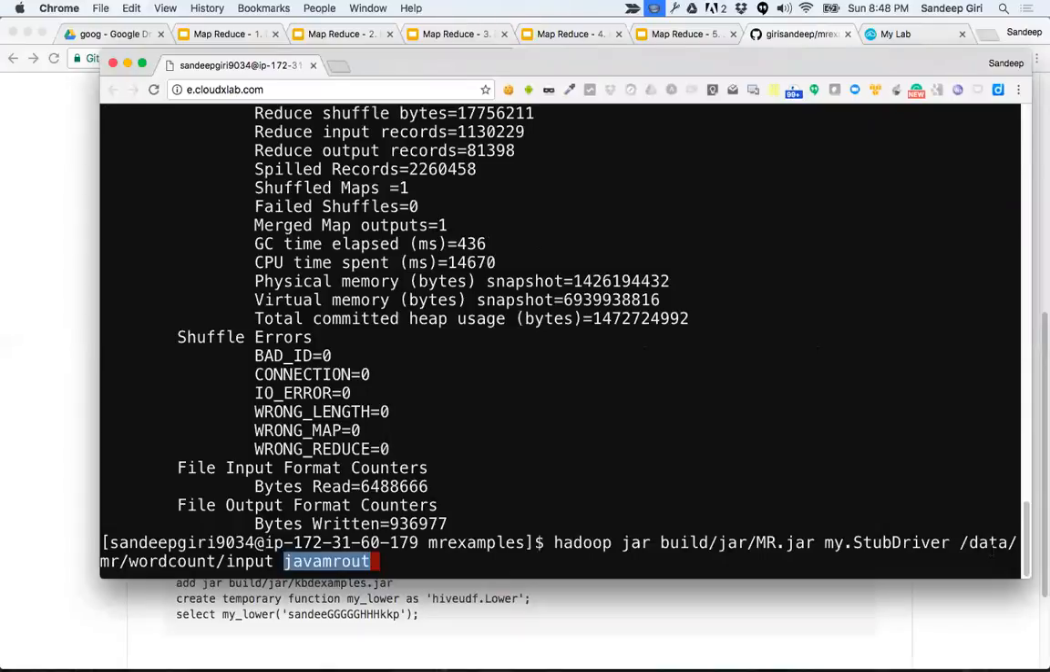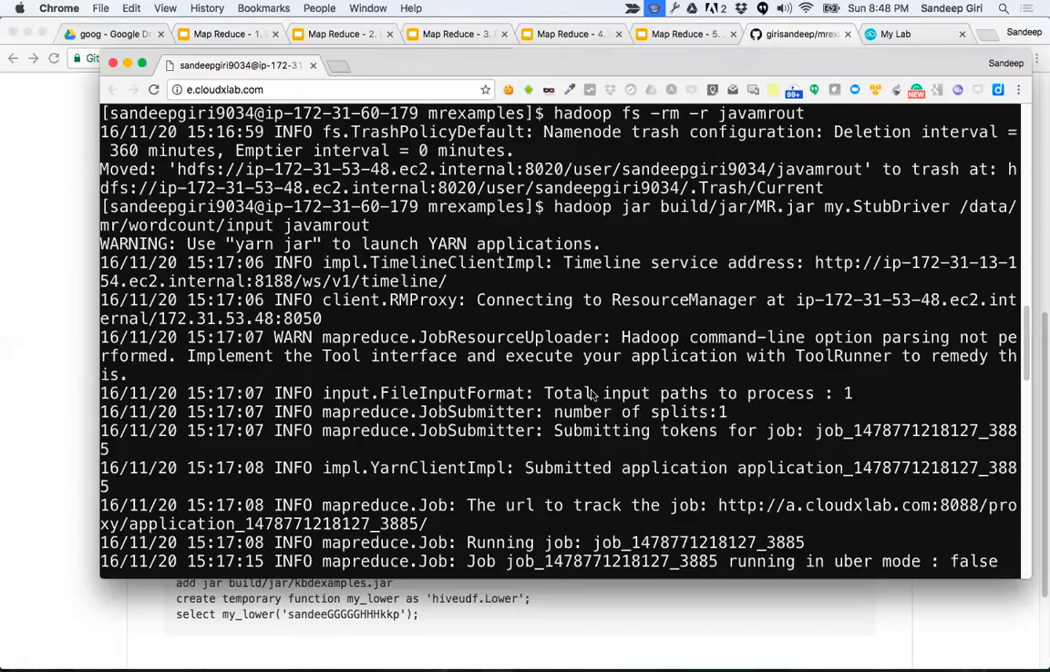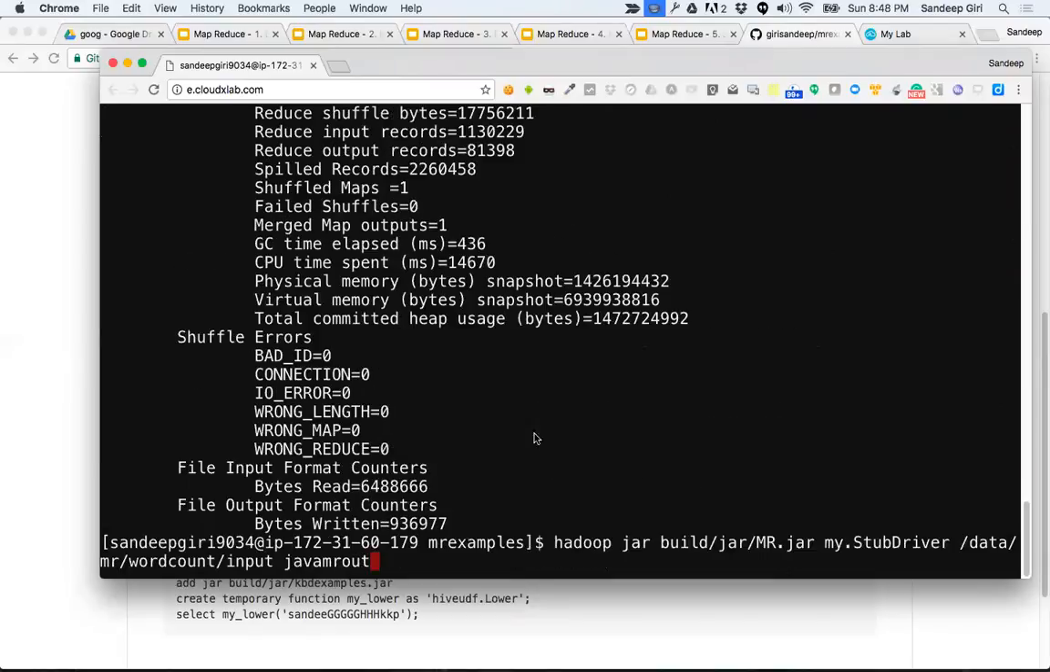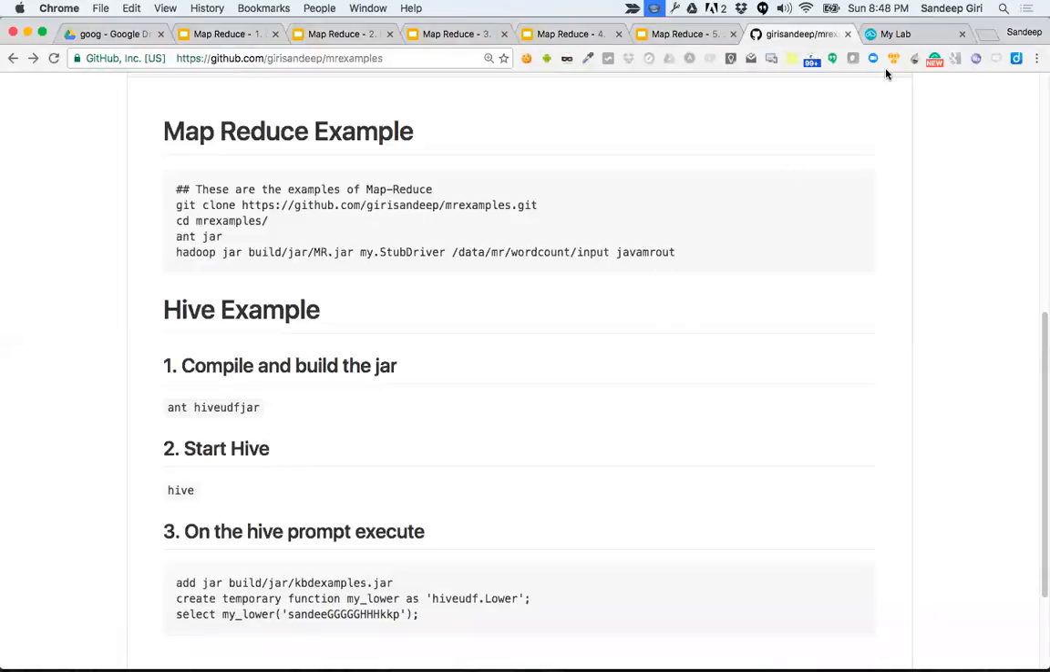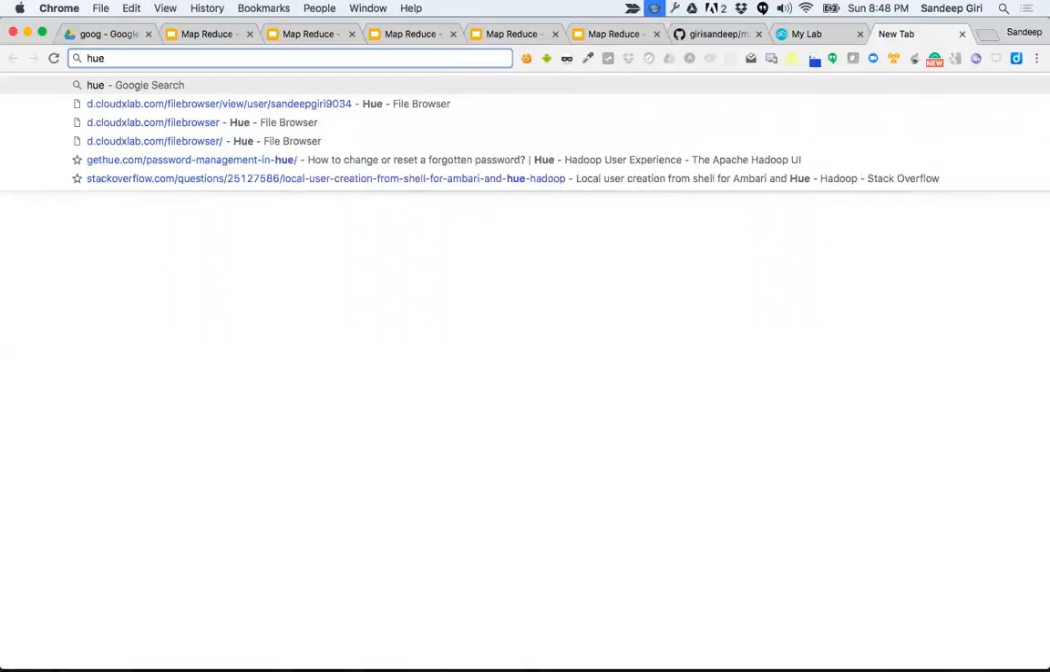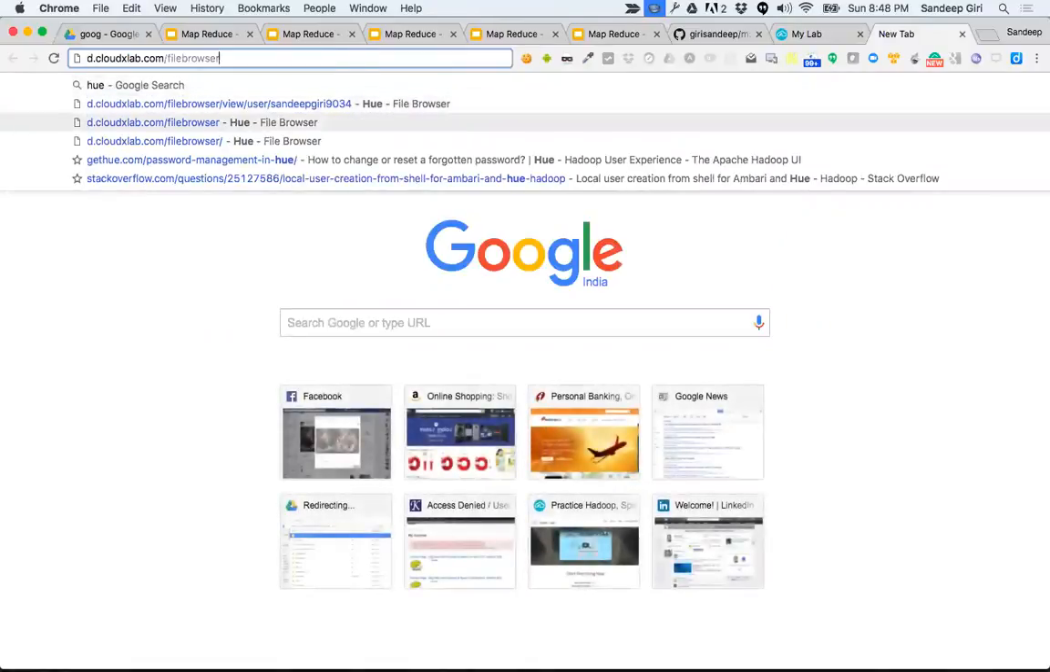So now you can see that this has executed and it shows all the statistics of MapReduce. If you want to take a look at what is in this, either you can go to, let's say, Hue. You could open Hue. All right.